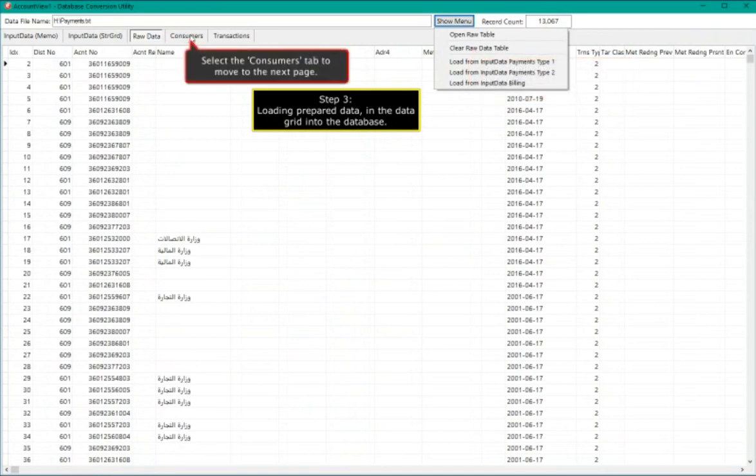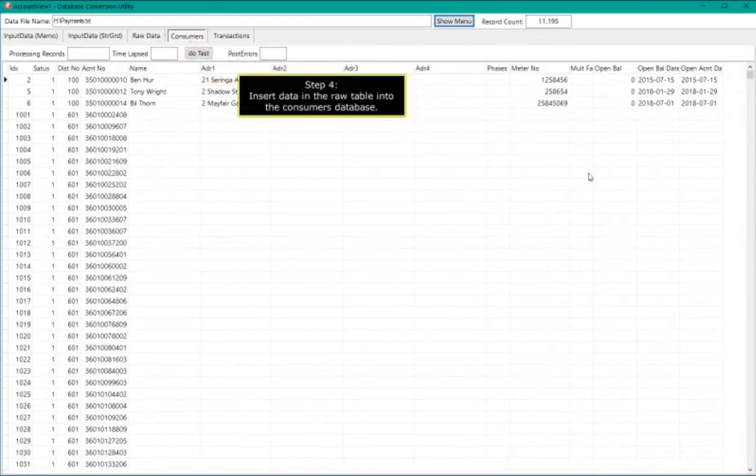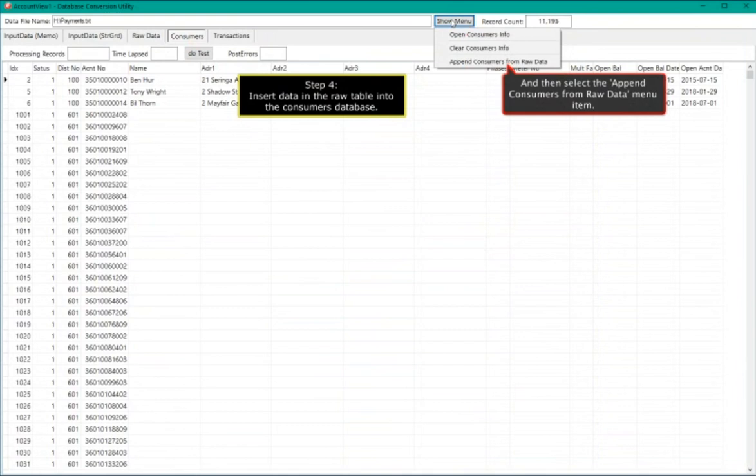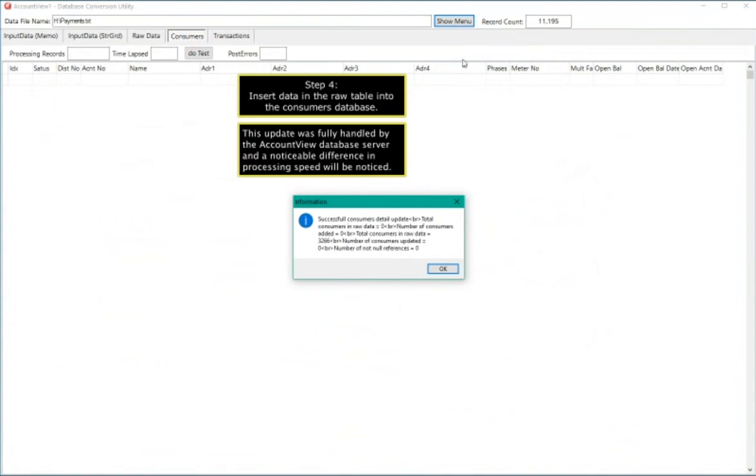Select the Consumers tab to move to the next page. Step 4. Insert data in the raw table into the Consumers database. Select the Show Menu button. And then select the Append Consumers from Raw Data menu item. This update was fully handled by the Account View database server, and a noticeable difference in processing speed will be noticed.